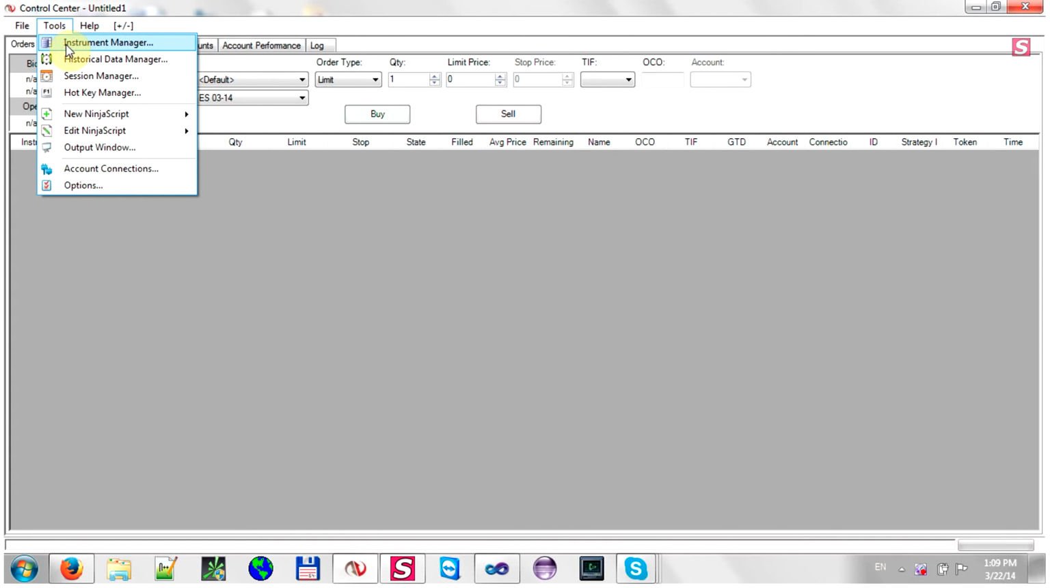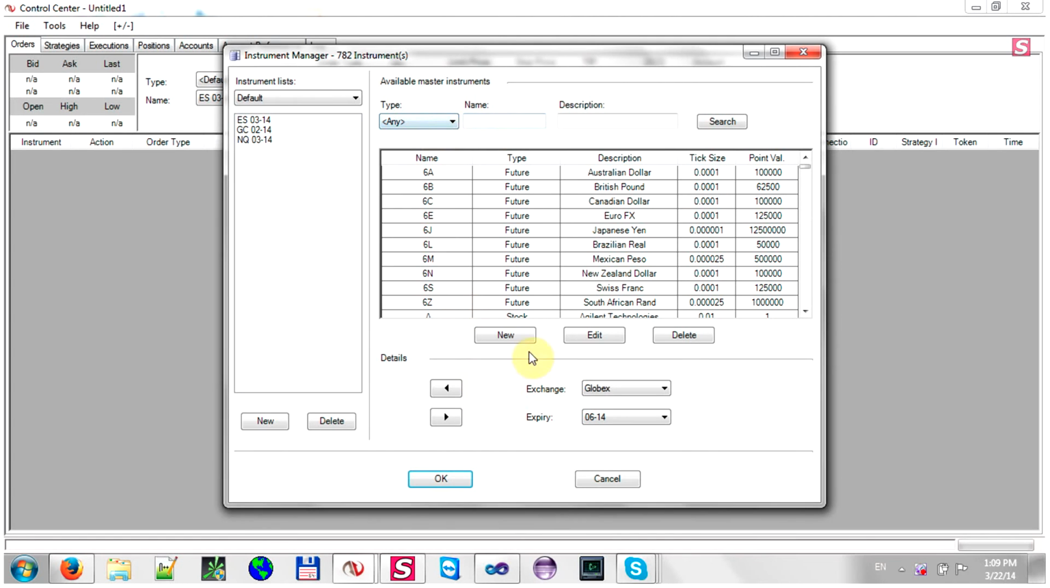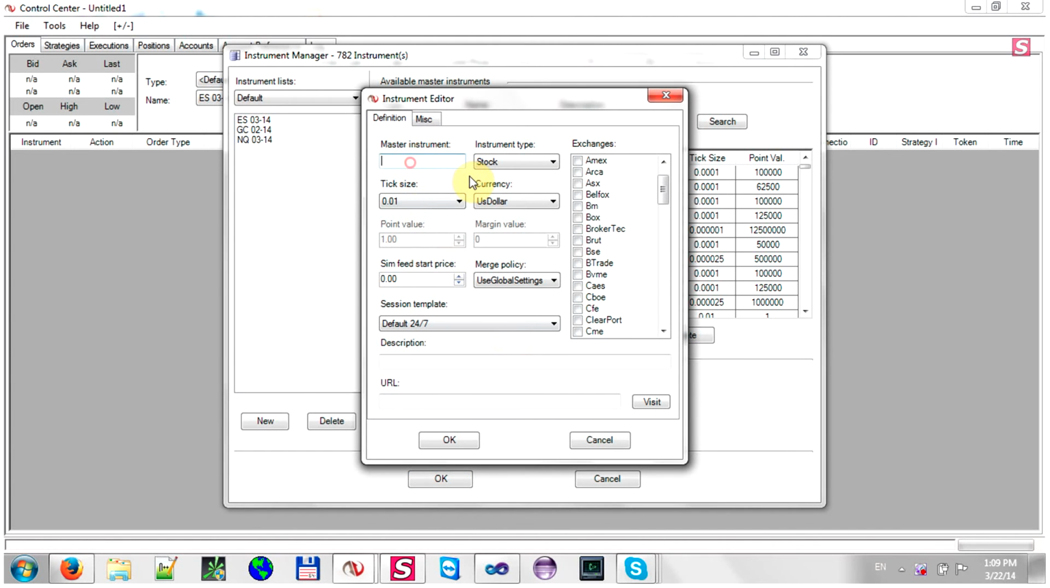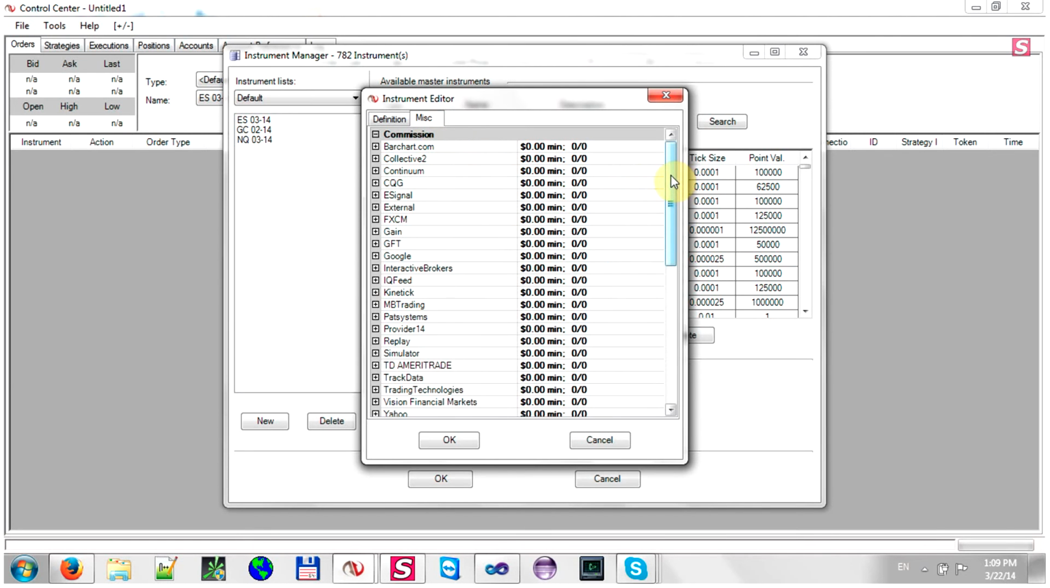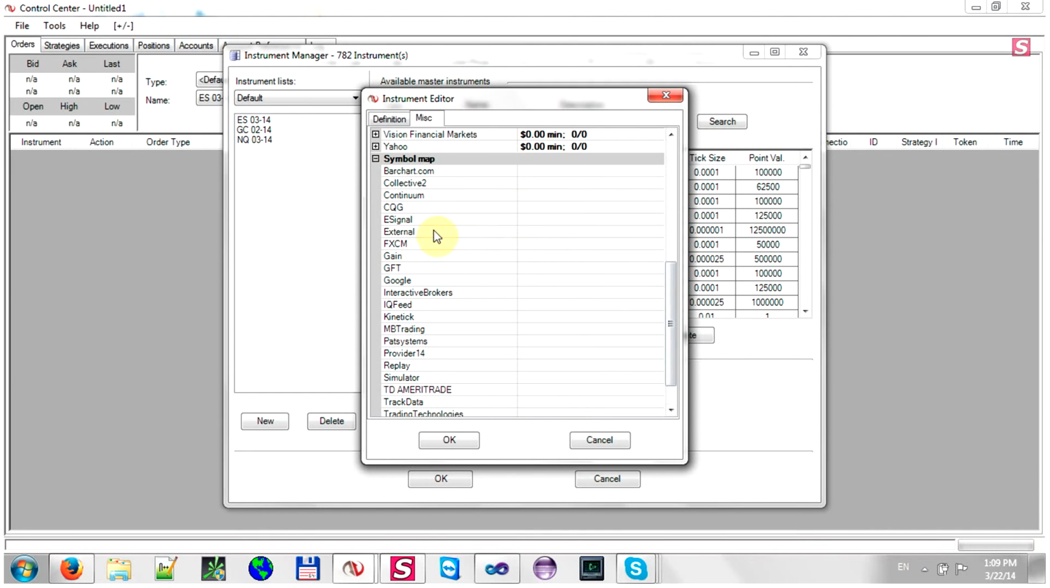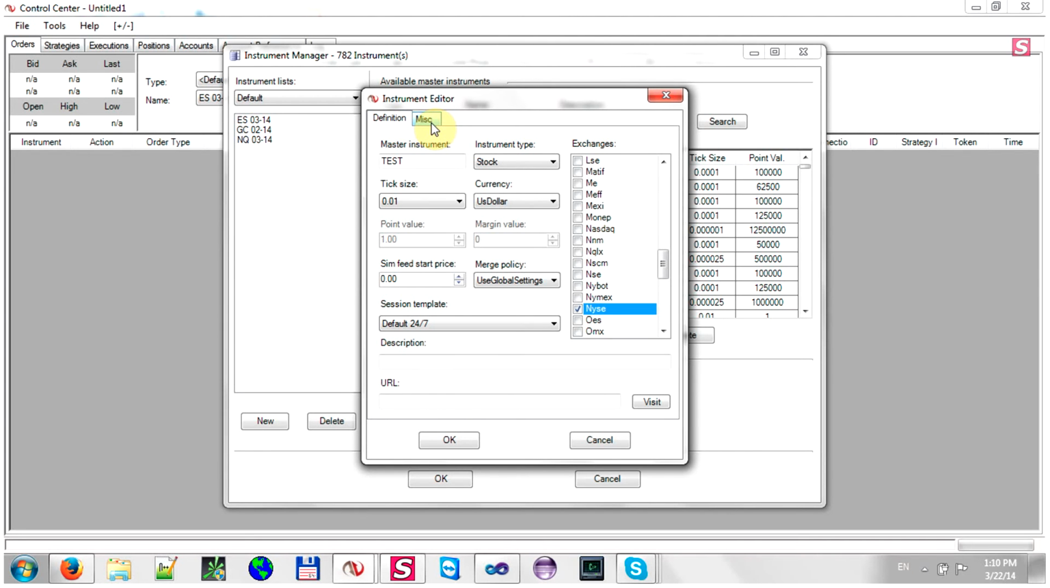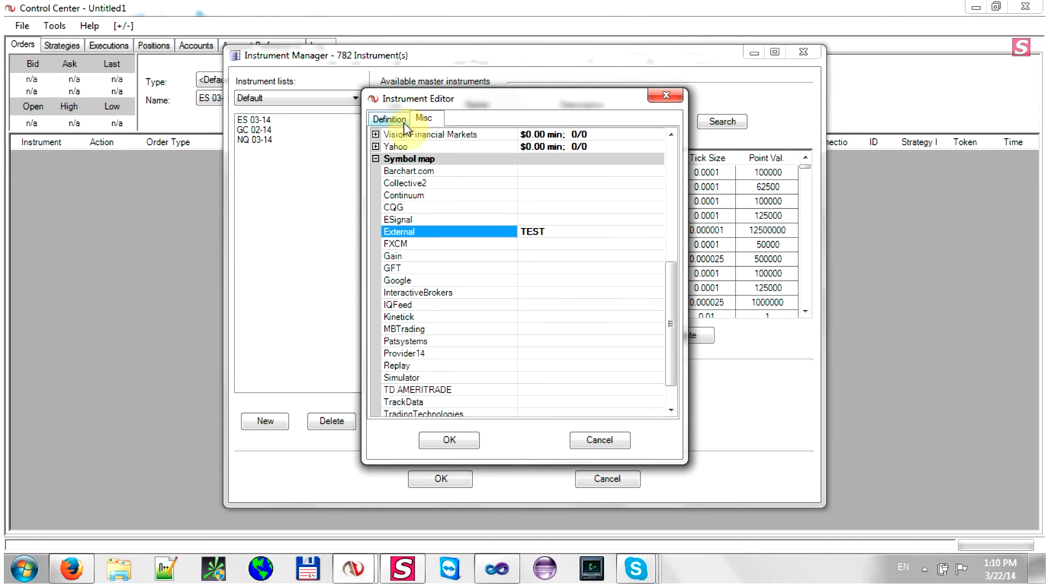So I'm going to go to the instrument manager and click new. I'm just going to give it the name test. And the only settings we really need to put here are to choose an exchange. So I'm just going to set it to be NICE. And then I will go into the miscellaneous tab and tell Ninja that the external data feed is using test. And that kind of maps it for us. And I think these are the only two things we need to do here.